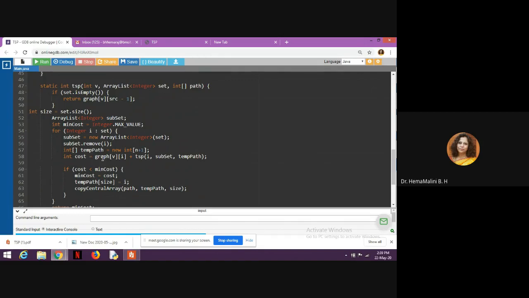Now here cost is equal to graph of V of I plus TSP of I comma subset comma temp path. So you are going to call TSP recursively, as I just explained. It is equivalent to the G of I comma S function. If cost is less than min cost, you assign this cost to the min cost, and we set this I to the temp path. Then we are going to copy everything to the central array.